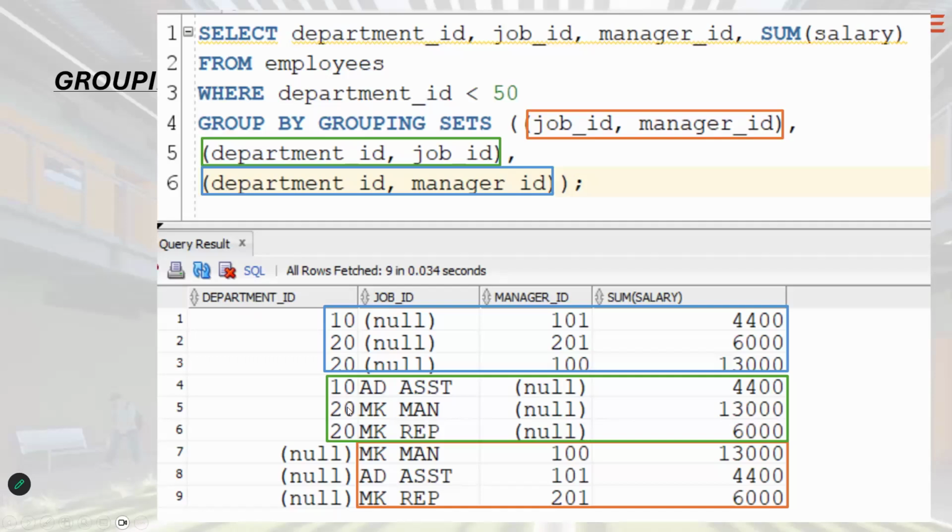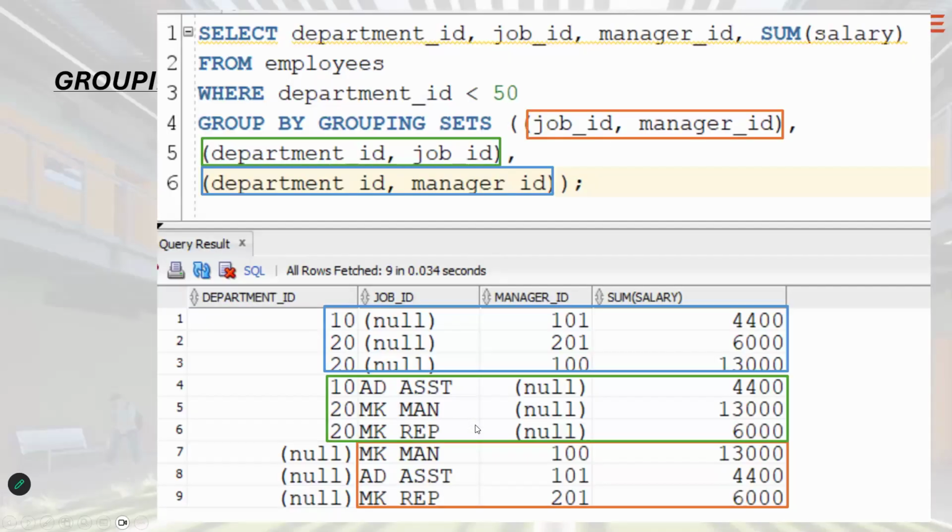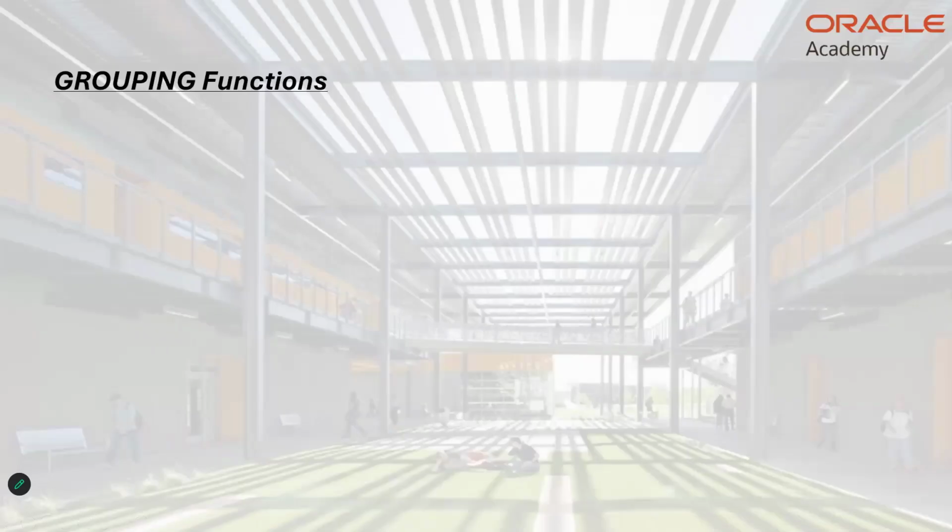Department ID, job ID, the manager ID, and then salary. And then finally, department ID and manager ID. Department ID, manager. Does that make sense? Will you use that? Yeah, I don't know, maybe.